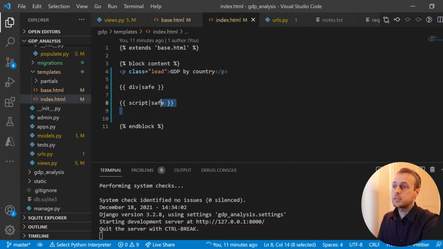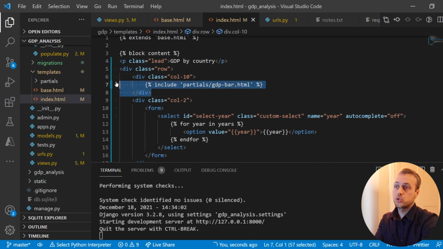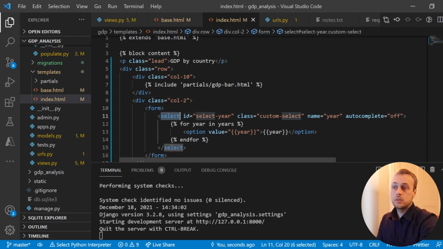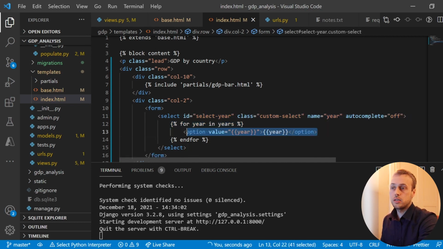I'm actually going to paste this content in here, and basically this will use Bootstrap's column system to show the chart in a column 10, so the majority of the page will have the chart, and the latter 2 columns will show these drop downs. And we have a select element which loops over the years in that context that we've just defined, and it shows an option for each of the years that we have.